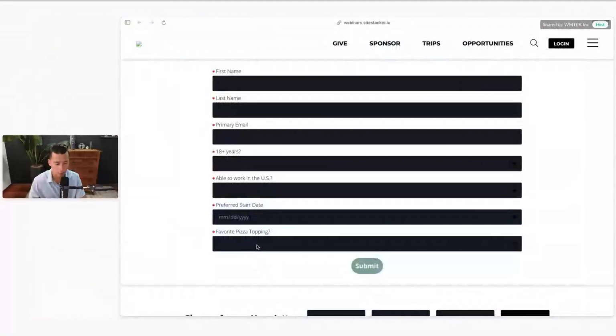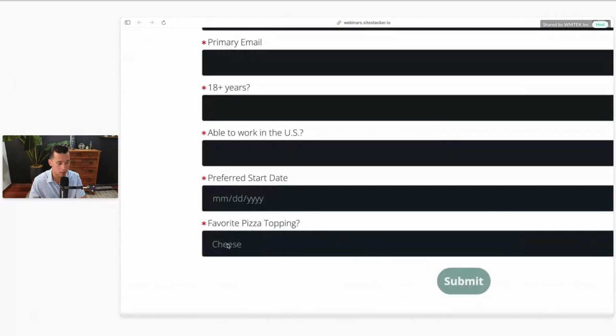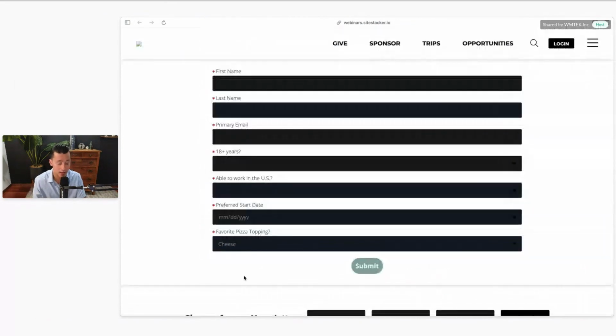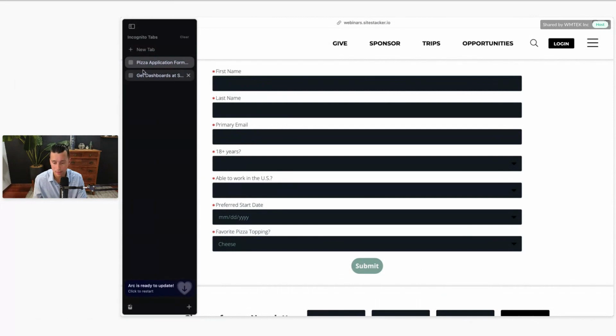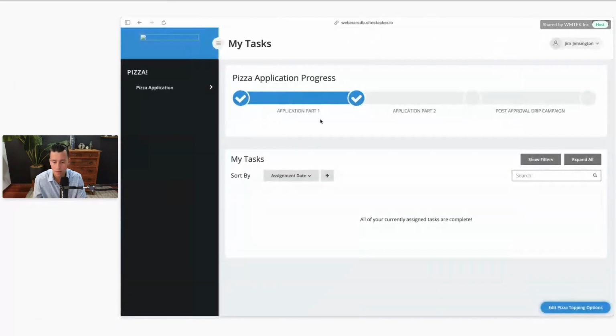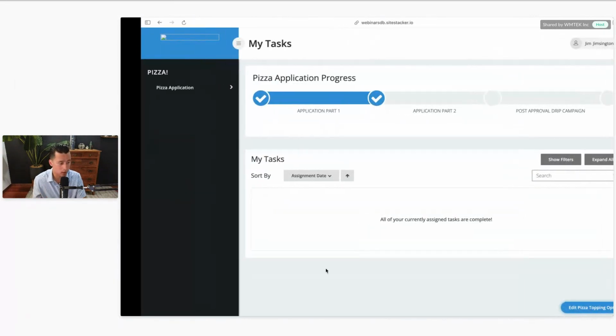If I'm here, I can see my favorite pizza topping. Cheese is now an option. I know you couldn't see the drop down because screen shares are weird, but cheese is now an option. And I just configured that straight from the task list. I didn't even have to go anywhere else. That's just a super cool little feature. And there's numerous ways that you could leverage that feature for your processes. It doesn't have to be adding an option to a form. It could be a number of things.